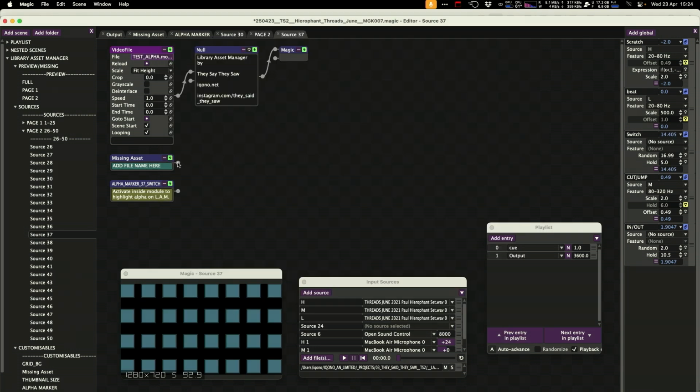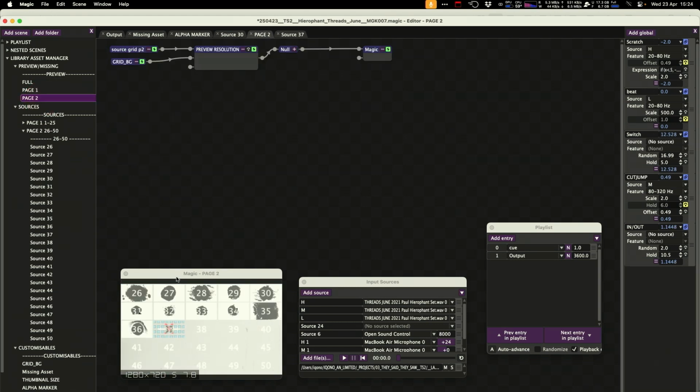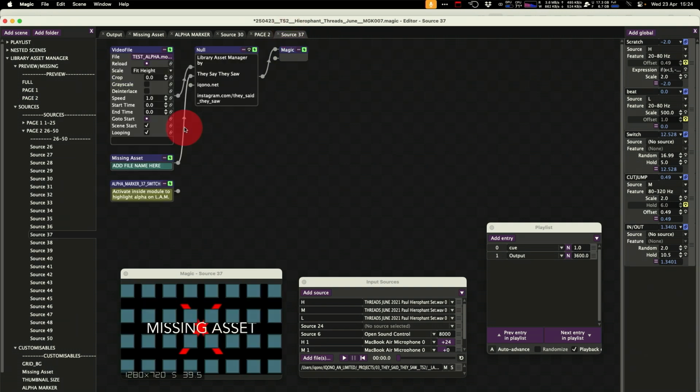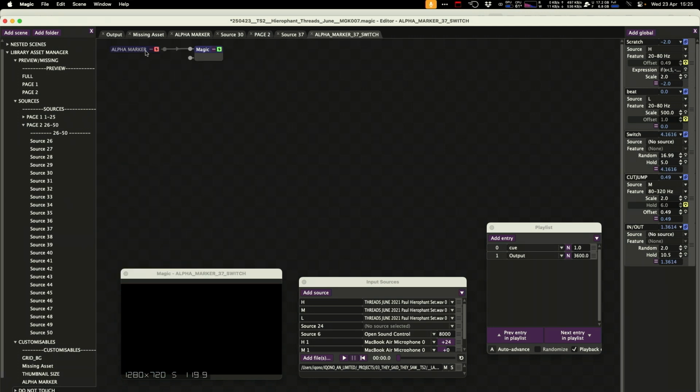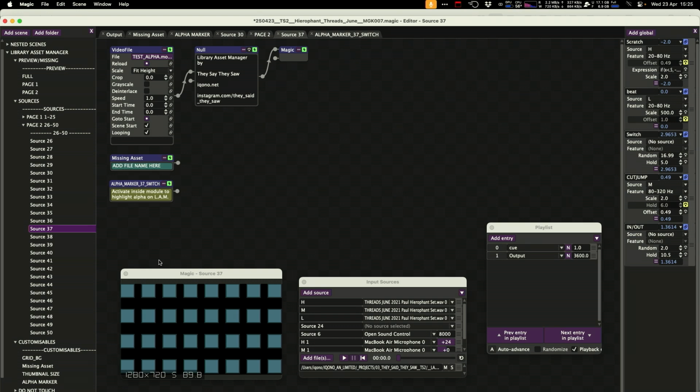Since the missing asset marker will get through files with transparency, the alpha markers need to be activated in a different way. For these markers, instead of linking the module, we need to get inside the marker scene and activate the alpha marker. This won't be visible on the source scene, but it will appear on the LAM window.